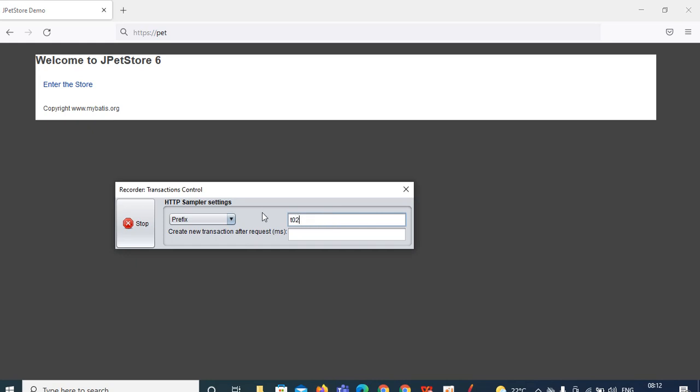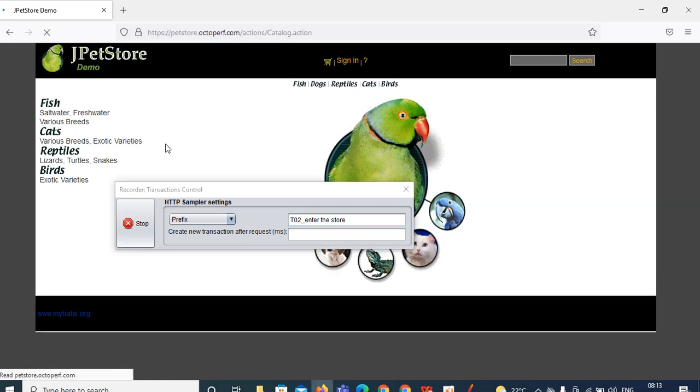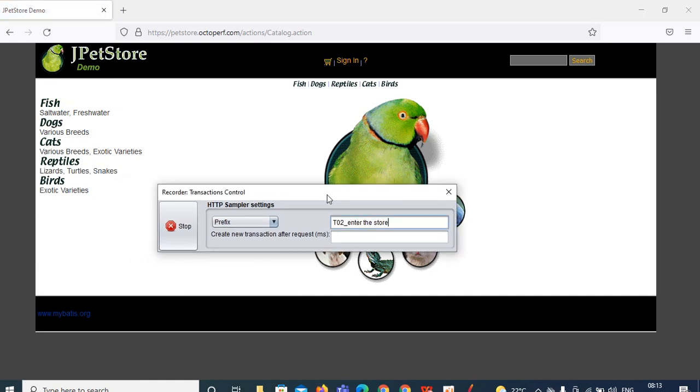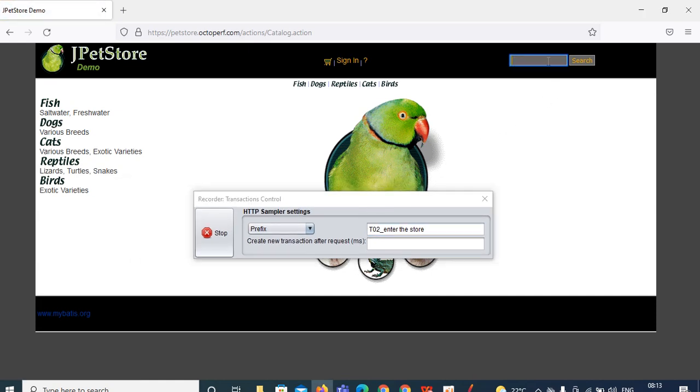Next is T02, enter the store. That's the next transaction. Here I am going to click on enter the store. I am not giving any input using my keyboard, I am just doing a clicking operation. Therefore a parameter is not required for this. Now I am going to do one sign in over here.